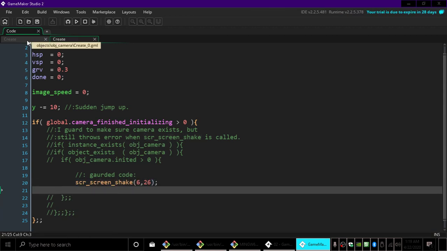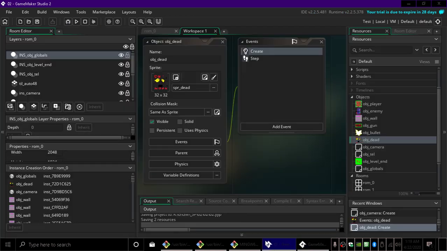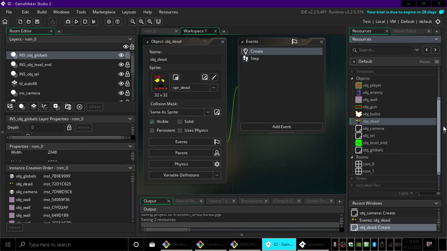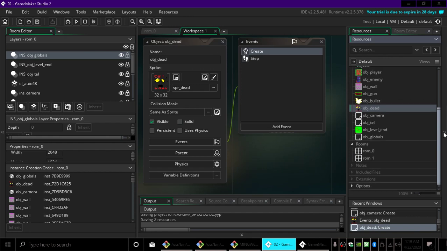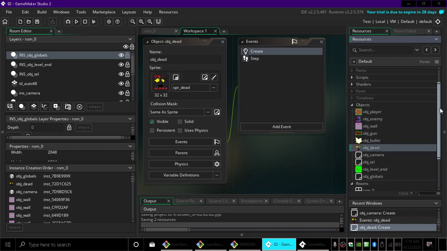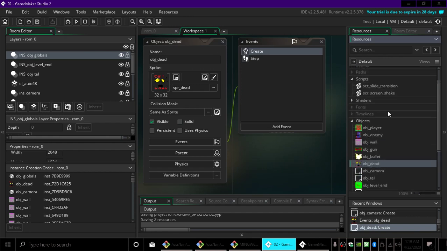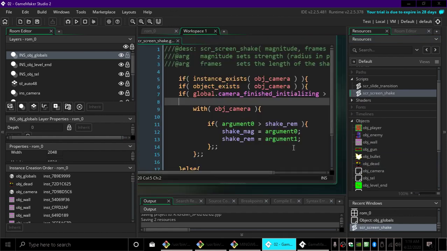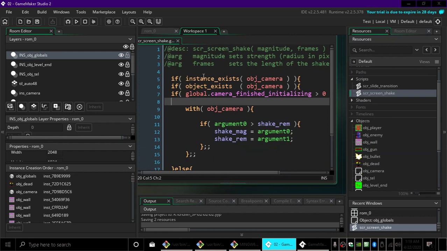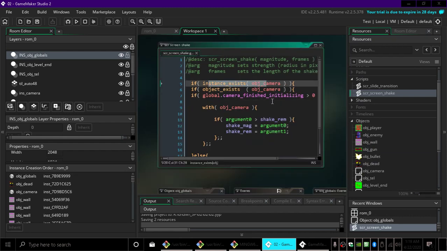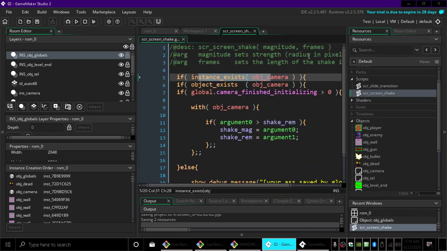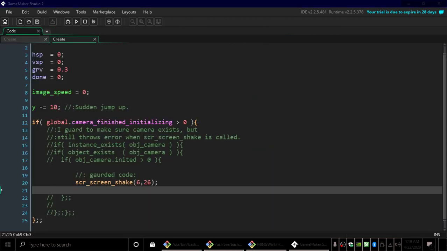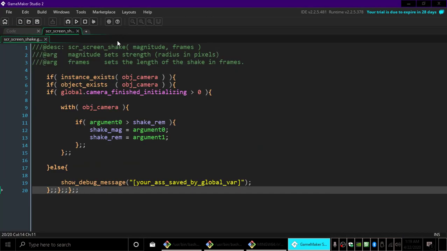So if we go into the script screen shake, if I can get organized and figure out where everything is. Okay, so script screen shake. Where are you? I'm still getting used to it. I haven't used GameMaker much. Okay, so screen shake. So you actually would want the guard here, right? So here's my attempts at the guards, and you'll notice that, can we pull this into its own window? Let me move this over here.